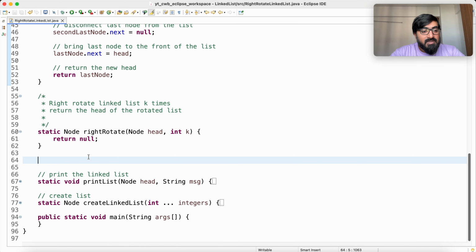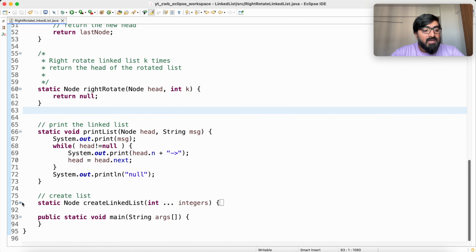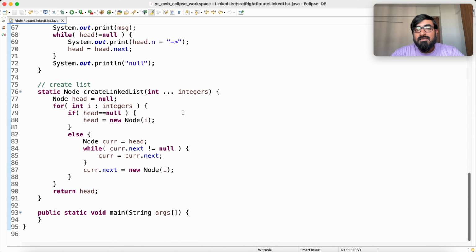Okay, so let me just test this. I have written the code to print the list, and I've also written the code to create a linked list. Now this takes a variable number of arguments. That is, I can pass as many integers as arguments here, and all those integers are received as an array which I iterate over to create a linked list. The order in which I pass the integers here is the same order that you get the linked list. So let me just show this to you.